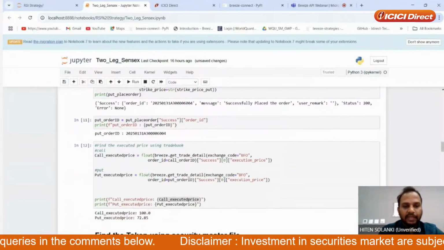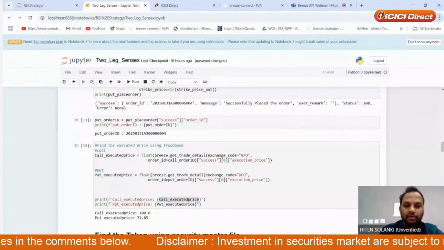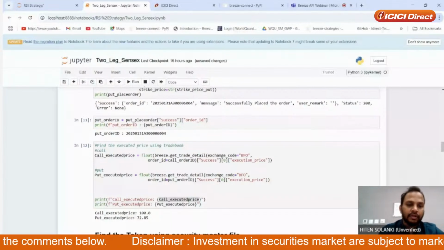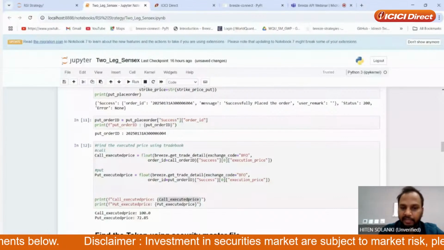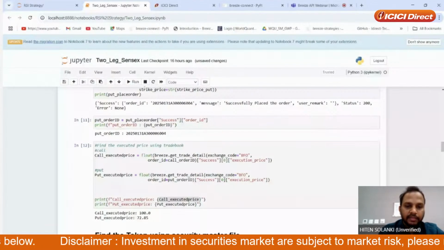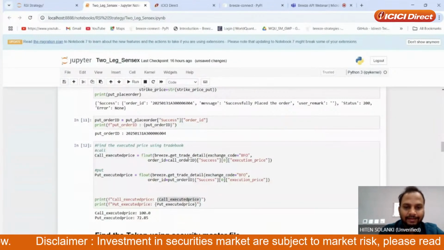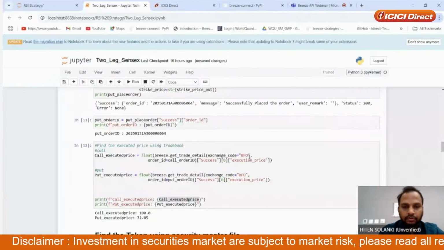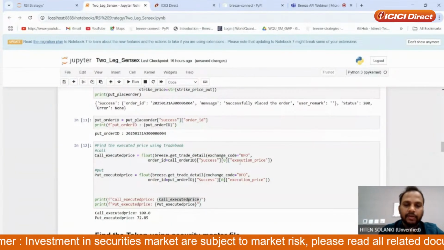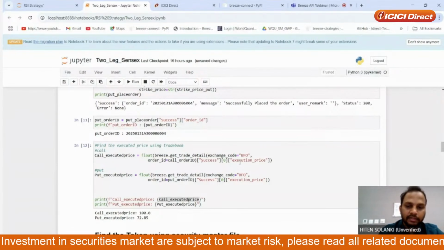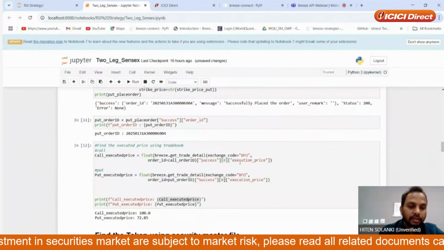Now I want to see at exactly what rate the stock price is, for the contract for which I have placed the order, at what rate it has been executed. So how can you do it? You need to call get trade detail. Then you need to pass the exchange code, then order ID, success, zero, execution price. It will fetch you at what rate your order has been executed.